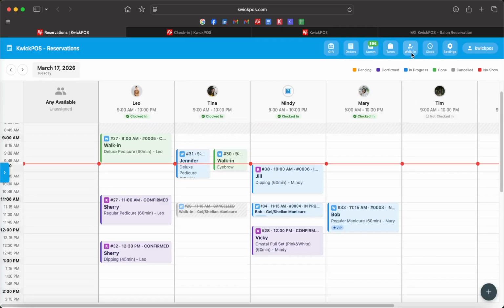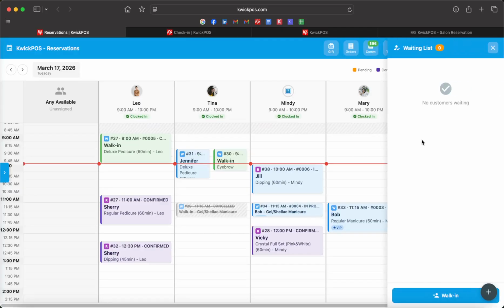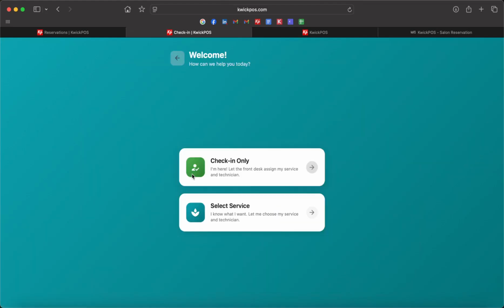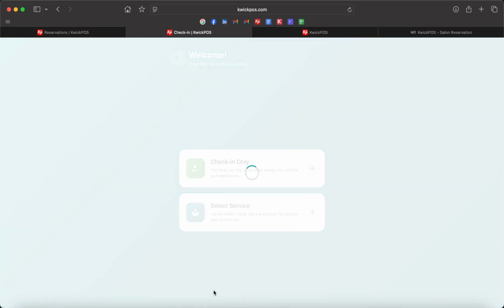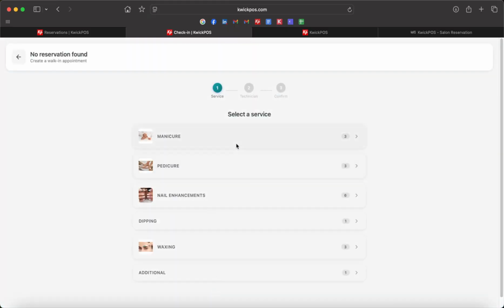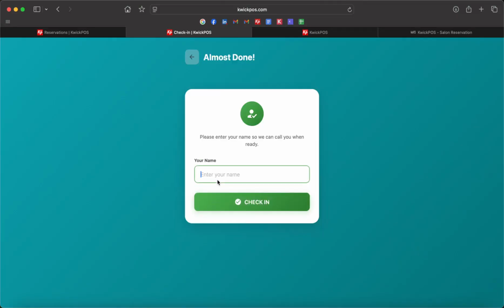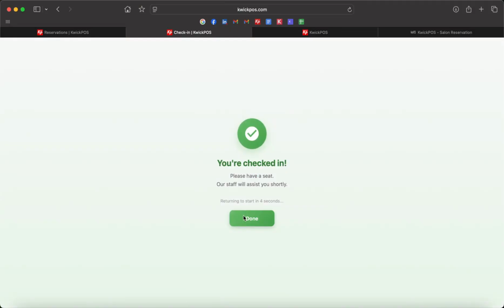And then we also have a walk-in list or a waiting list. This is where all customers that check in on the screen will show up. Let me jump over to that screen. It'll look like this. They come in, they put their phone number, then they can either check in only if they don't know what service they want to do, or they can click select service, and then it'll list out all the available services we have. But let's say we were to check in only, and then check in.